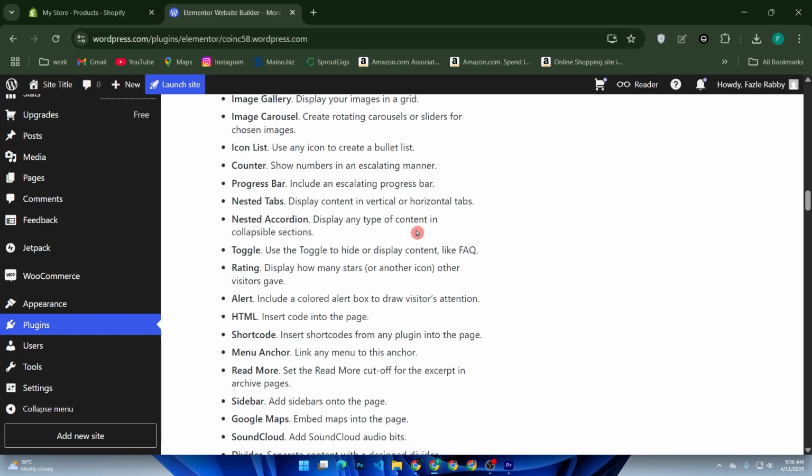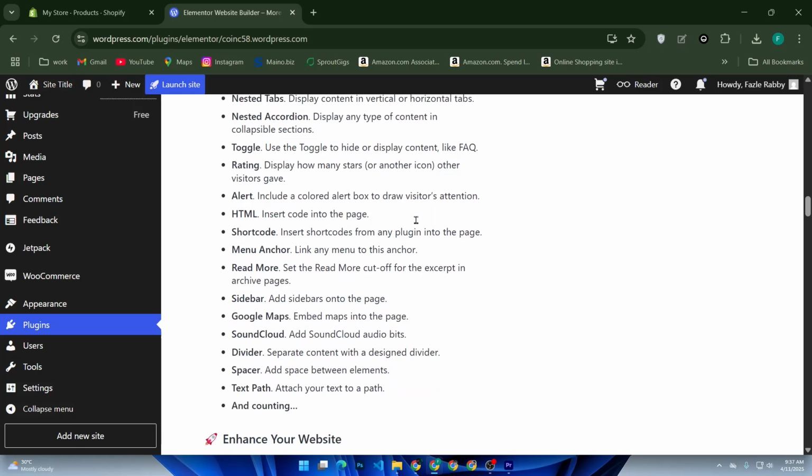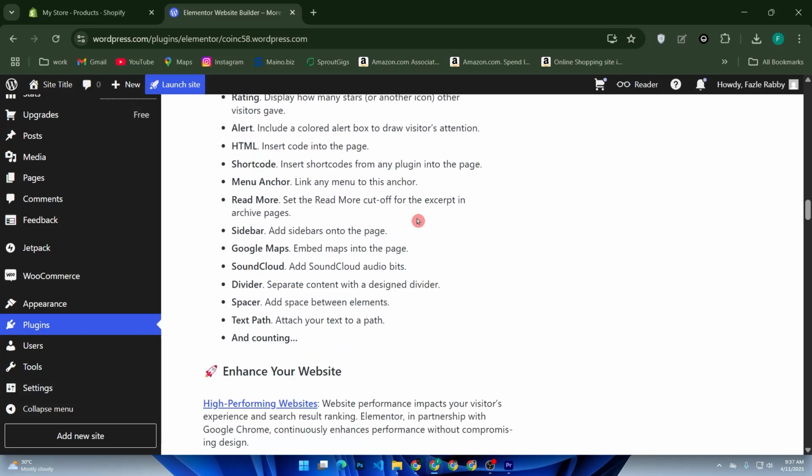Make sure your design looks good on the desktop, tablet and mobile using Elementor's responsive view toggle. Once your design is done, click publish.